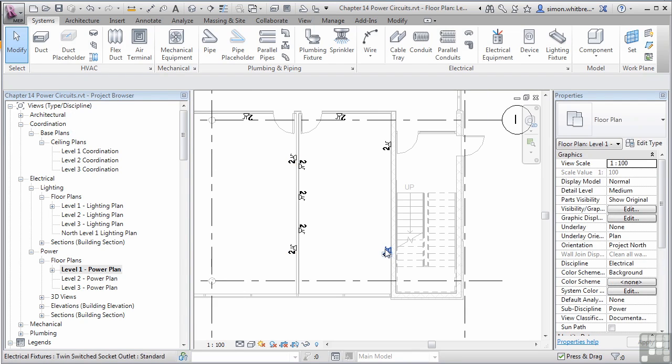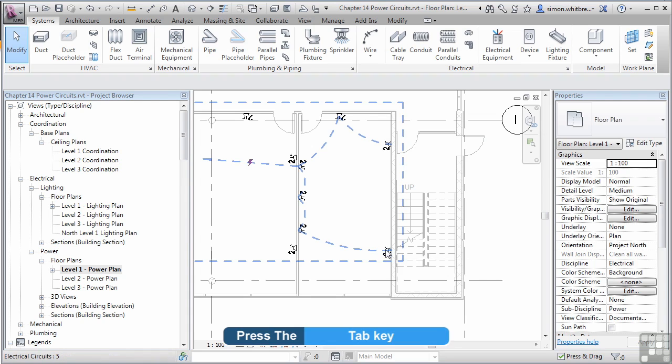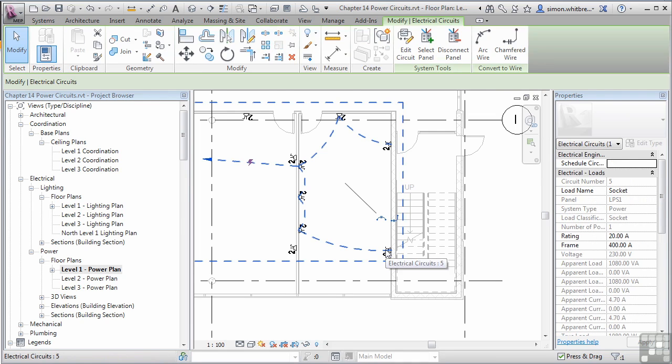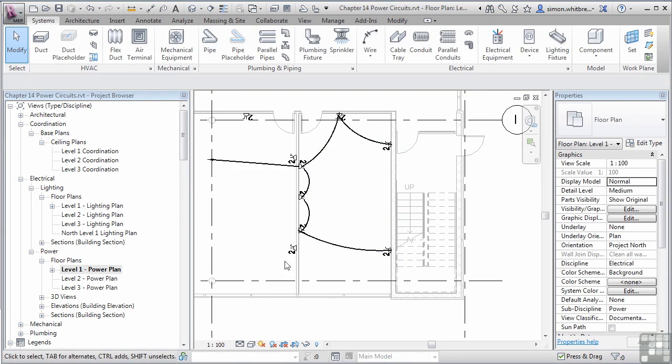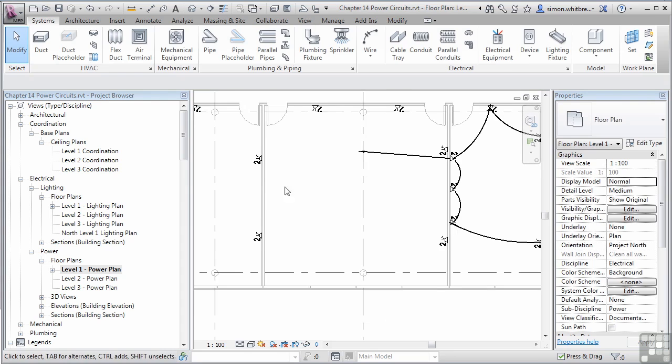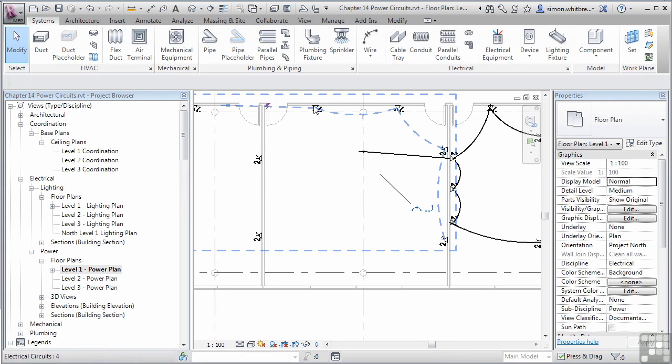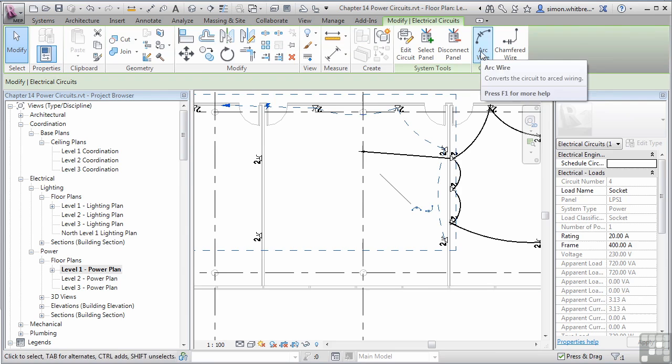Now that I have my sockets selected and placed into a circuit, I'd like to be able to show my circuit lines. If I hover over one of the sockets and press the Tab key, this shows the circuit. If I select it, I now get the chance to add arc-type wiring or chamfer-type wiring. We also get the options from the context toolbar on the ribbon. I can repeat this with the other circuits. Press Tab, select, and choose the type of wiring.